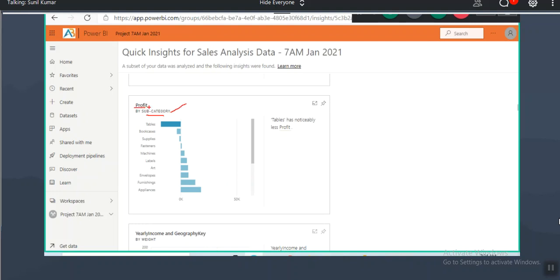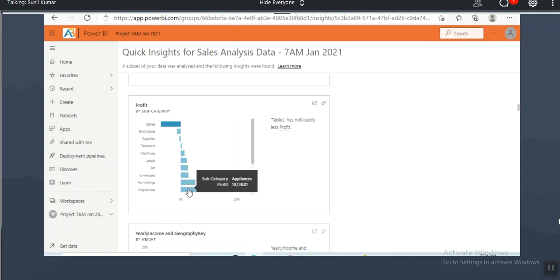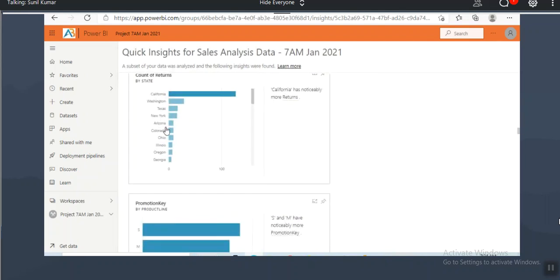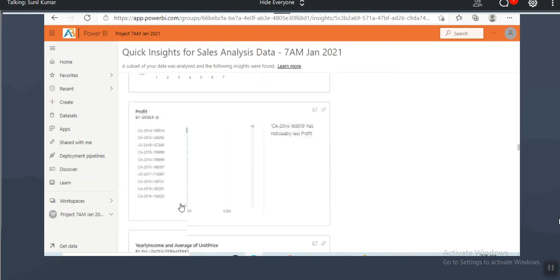Subcategory is a dimension column. Profit is a fact column. It's a valid visual. Tables is having less profits, and copiers is having more profits. Right? Like this, it is creating some visuals, guys. State wise count of returns. It's a valid visual. Each state, how many count of returns we have.